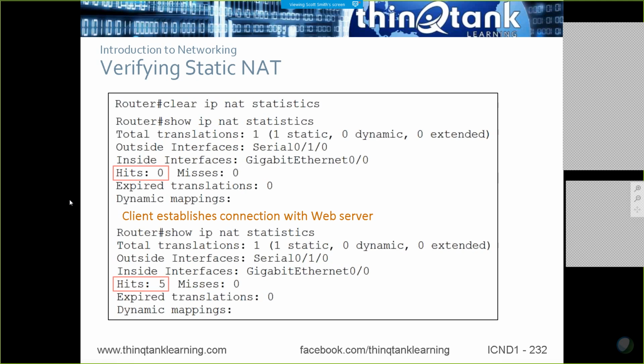But as soon as I start generating traffic, I can see hits against that particular policy. And that's just simply show IP NAT statistics. It's a very simple command. Okay? A miss would be where traffic is passing through the interfaces that didn't get translated. All right?